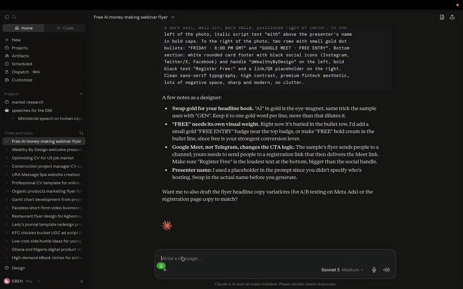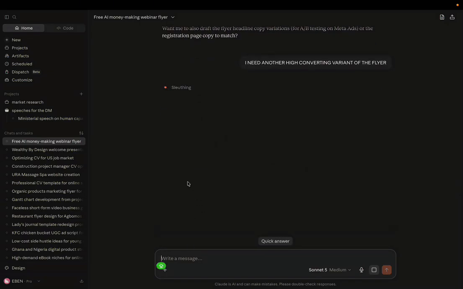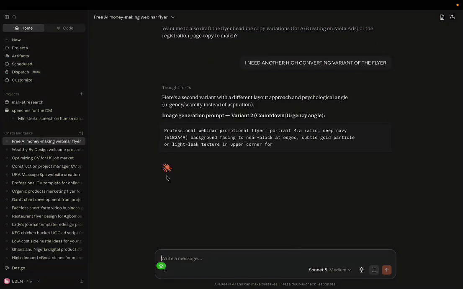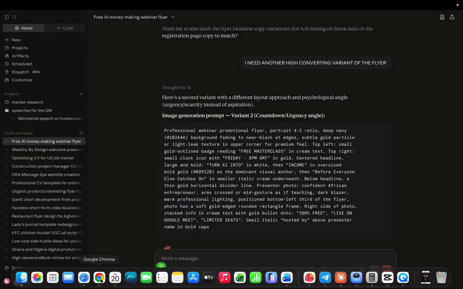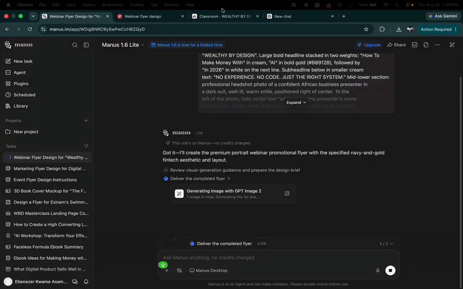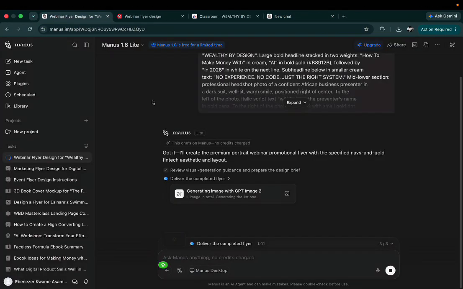Let's take it that you need another variant, so you can prompt it again that I need another high converting variant of the flyer. So it's going to give another prompt for us to use to create another sample, so that what it gives us, if we don't like it, we can just generate a new one, right? So now it's still generating. It's going to take some minutes to generate the flyer, right?